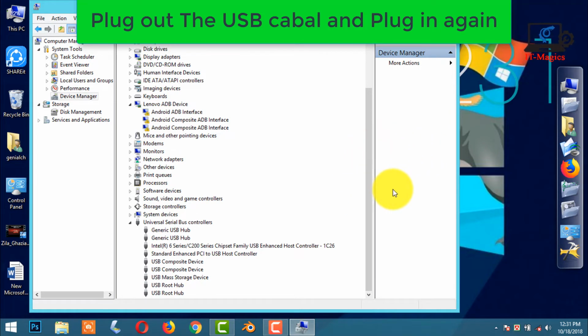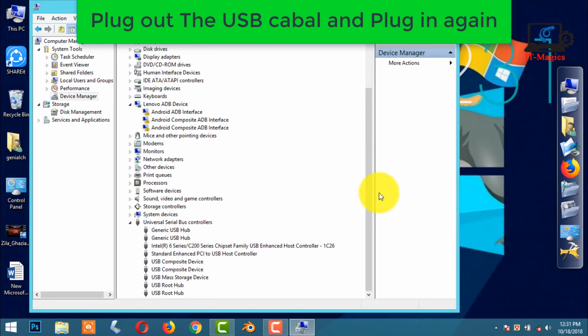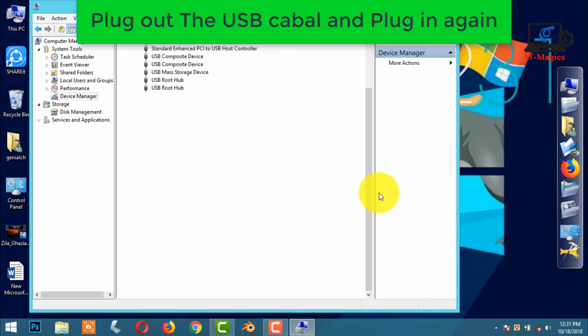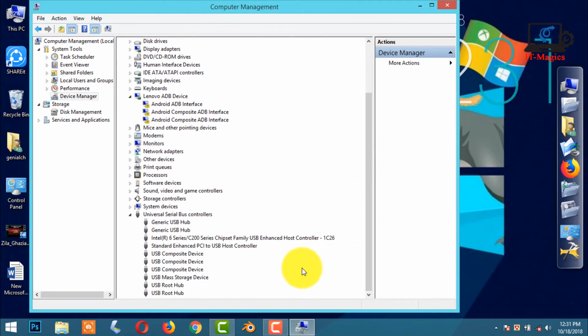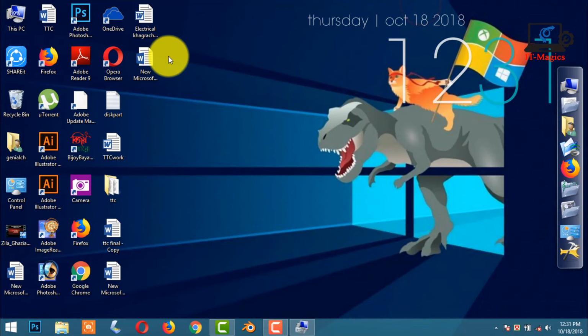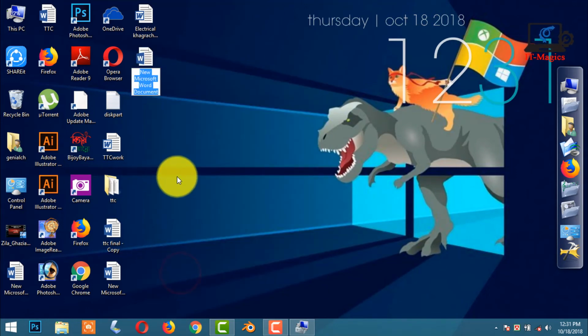Then unplug the USB device from your computer and again plug in this USB cable to the computer. I'm plugging in and unplugging my USB keyboard cable, and yes, it works properly. Now I'll show you, I try to rename this file. Yes, finally it works.